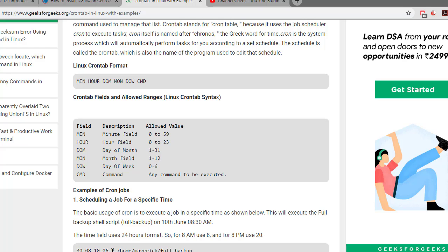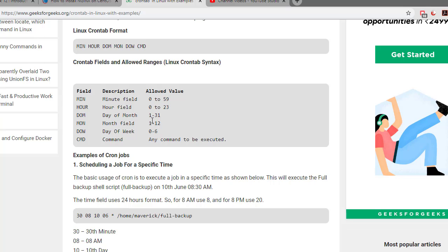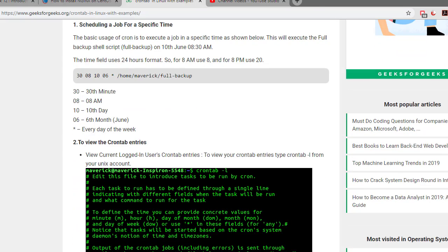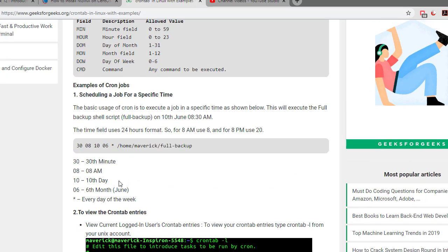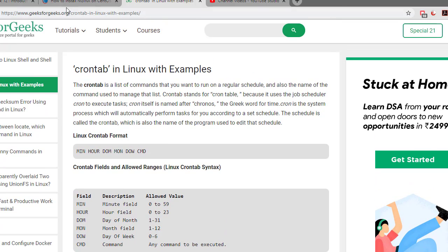And asterisk means every. So be very careful with putting an asterisk somewhere. You typically do not want to put an asterisk in the minute field, because that would mean every single minute you'd run the command. So be careful with editing cron. And this should have been covered in microcomputer operating systems.